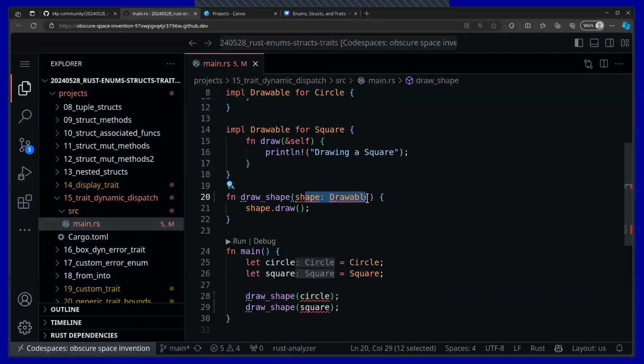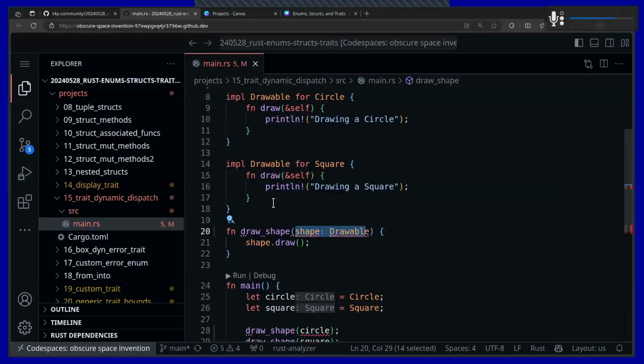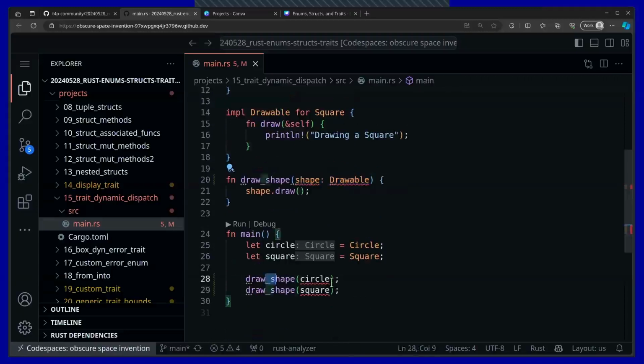Yes, the shape that I receive here needs to implement drawable, but I can have any number of different structs of different shapes and sizes implement drawable. How does Rust know at compile time what the size of a trait is? It doesn't, because a trait doesn't really have a size until it's connected to a struct. But I don't know what struct I'm passing in until runtime.